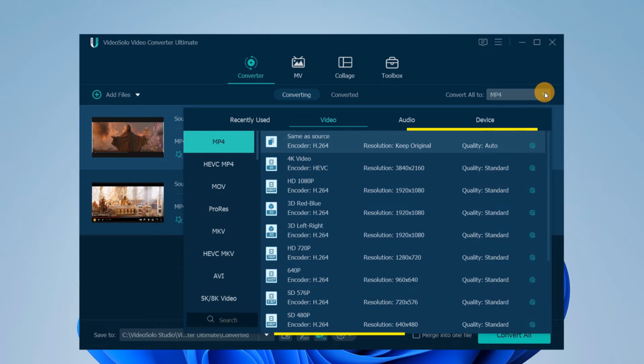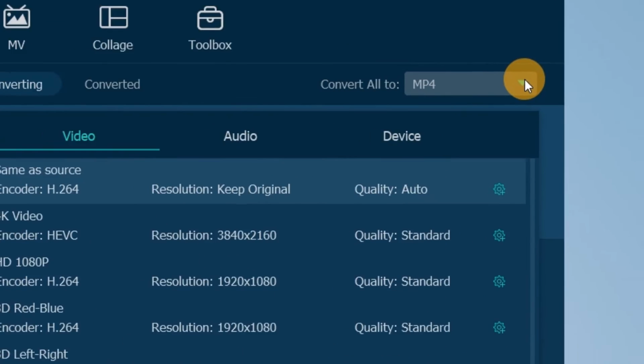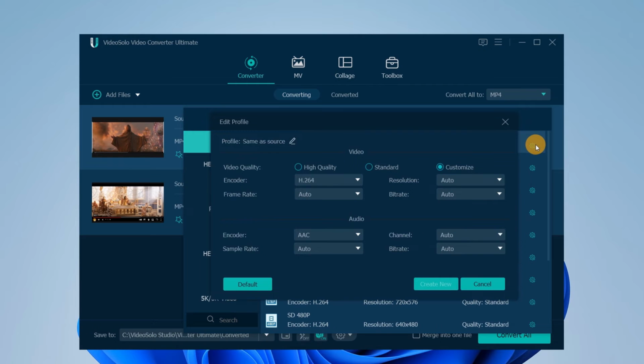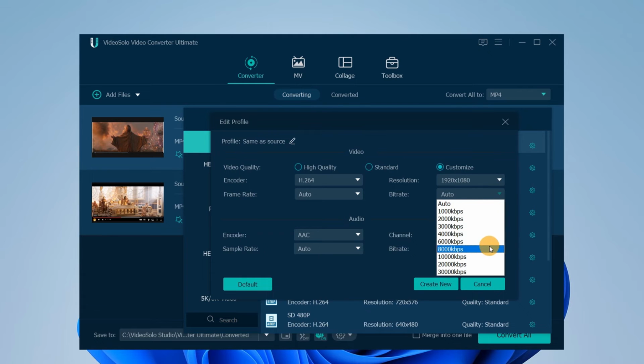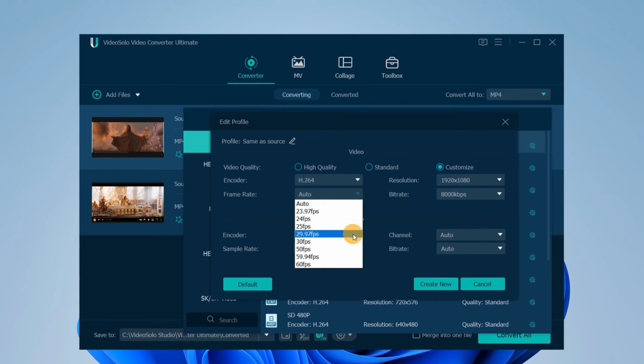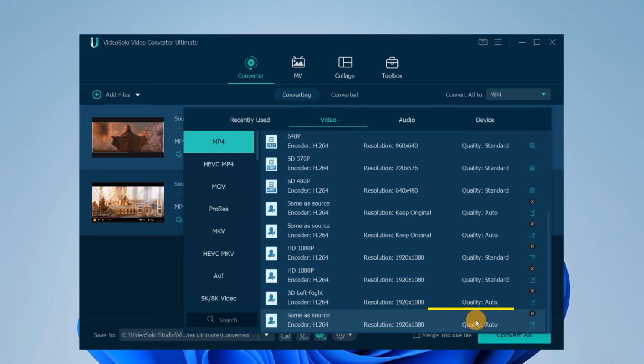Here there are several resolution options for you to choose from. Or you can customize a resolution you want. Just click this gear icon to open the Profile Settings window. Here you can select the resolution, bit rate, and frame rate you need. Then click Create New. Here is the new resolution you customized just now.